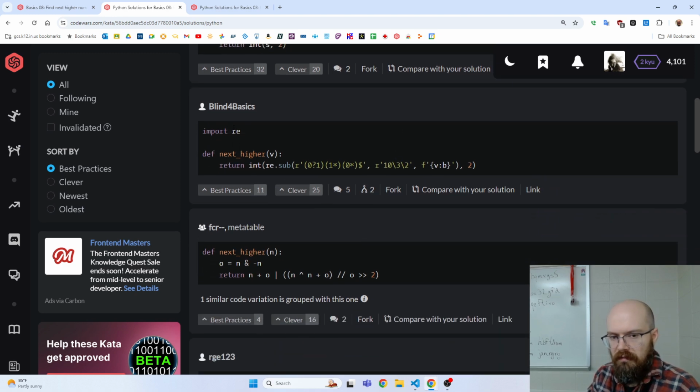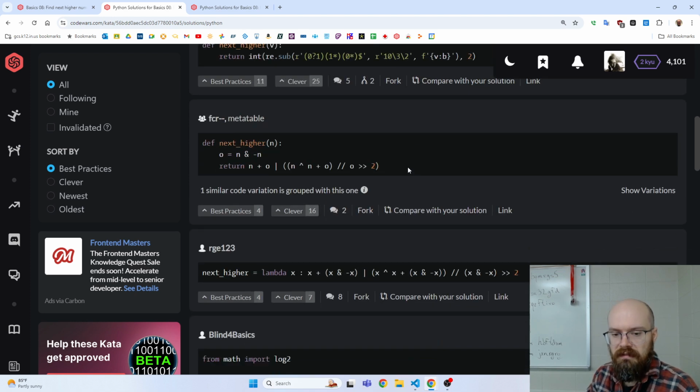This one used RE, regular expression, and they're substituting anytime we have a stretch of ones, like 1 and then some other stuff and then a 1 at the end, and then we shift them all down. I find those to be quite opaque. Whenever I write a regular expression myself, I understand it, but when I look at somebody else's, maybe not so much. This one is doing the bitwise business, which is cool to see.